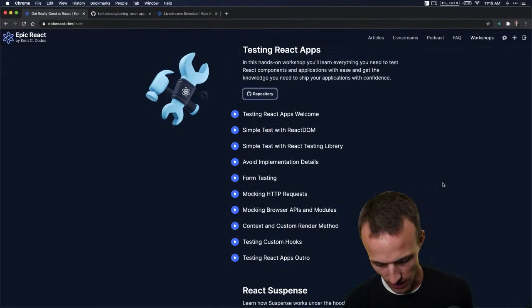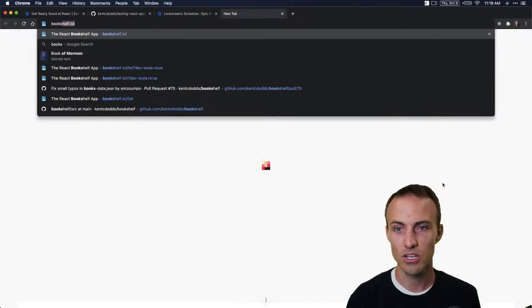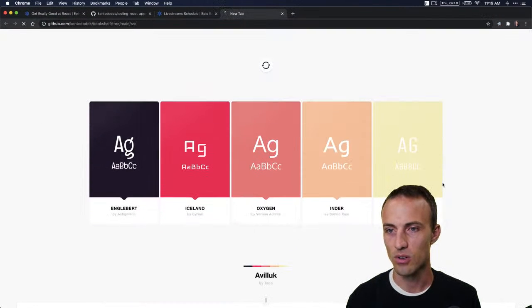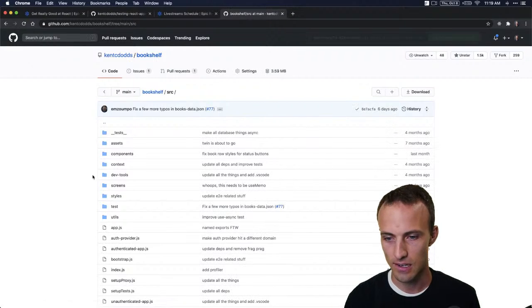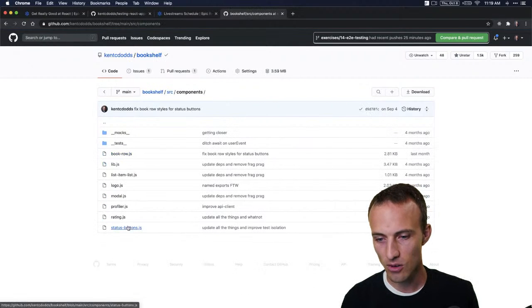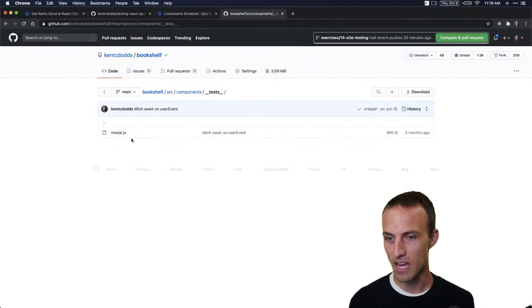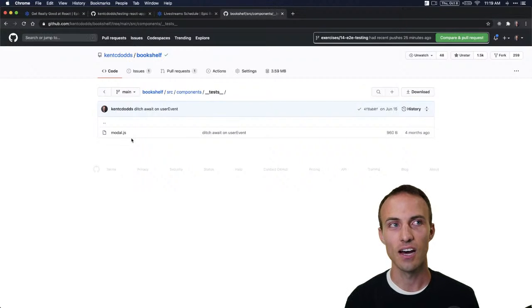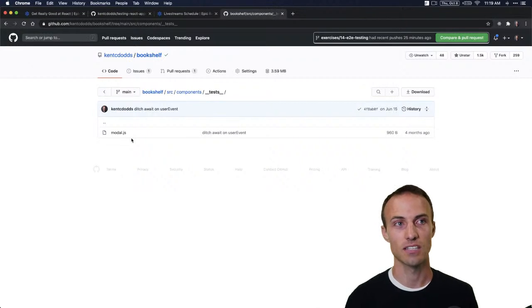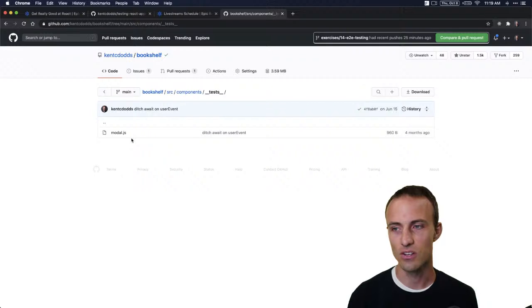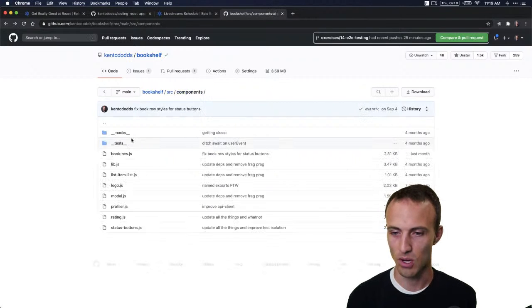And I think actually, if you go to the Bookshelf app, and we'll go to our components, in here we have the status button, or no, it's rating, and that's a radio button. If we go to the tests, we don't have a test for the rating, but we do actually interact with the rating in some of our integration tests. We just don't have a unit test for it. But you could write that. That would be totally cool and definitely welcome.